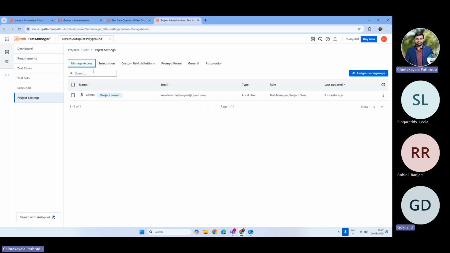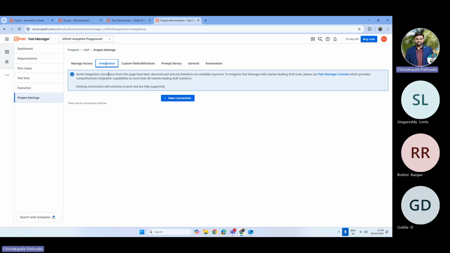We will not cover the manage access, because we already covered, and we will not be covering integrations because it is not required, because there is another product for it. So except these two, all the other things we will be covering as part of our sessions. General, there is nothing.